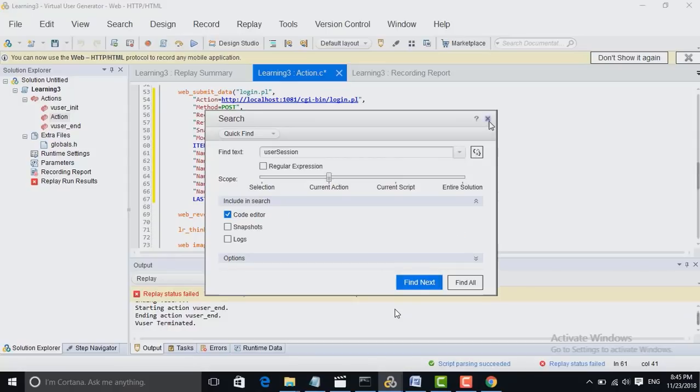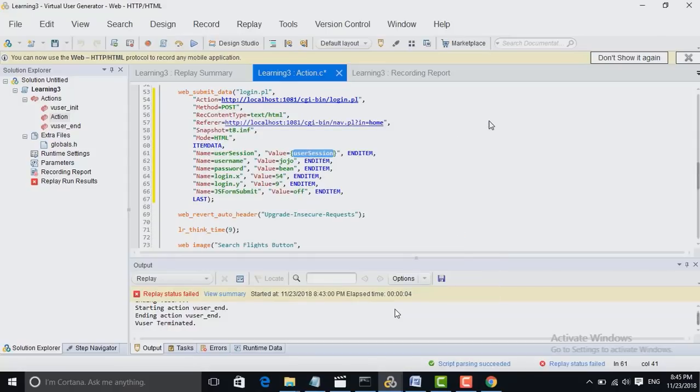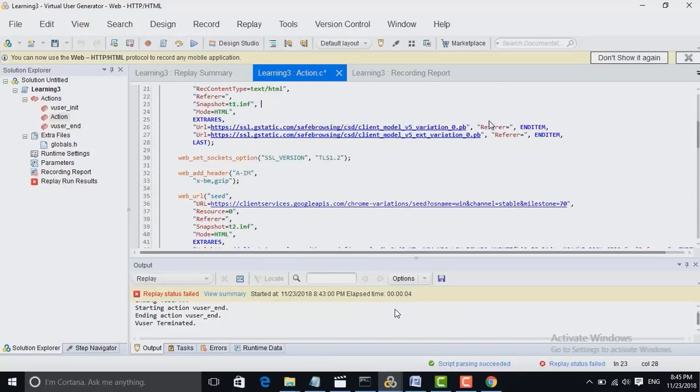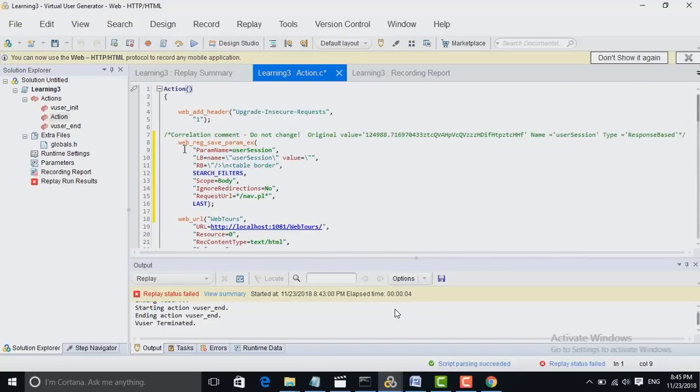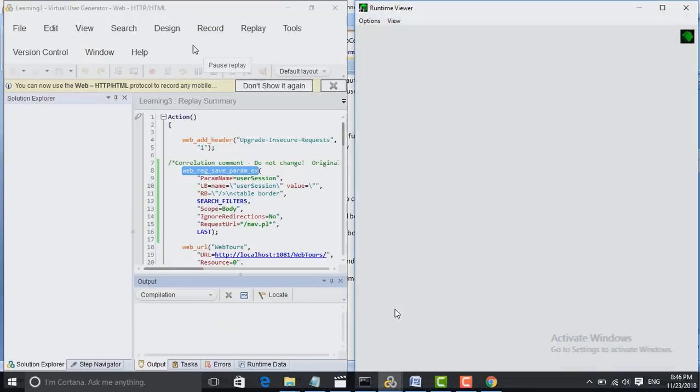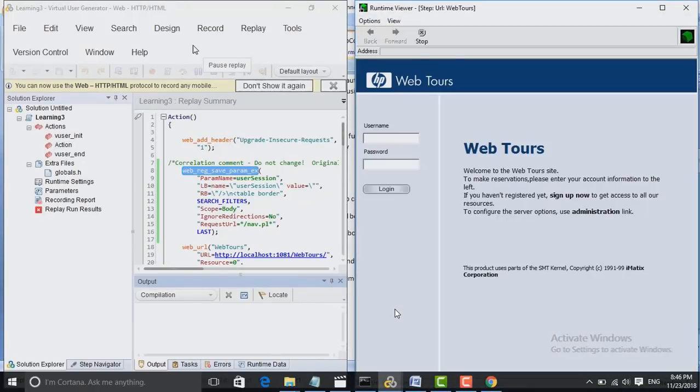You can see this was a dynamic value, which we have replaced with a variable, user session, and that variable user session has been defined here. The tool has generated the script itself. Left boundary and right boundary values are given. We do not need to understand it right now. For now, you can see that the tool has generated a function to correlate the values and replace them in the script.